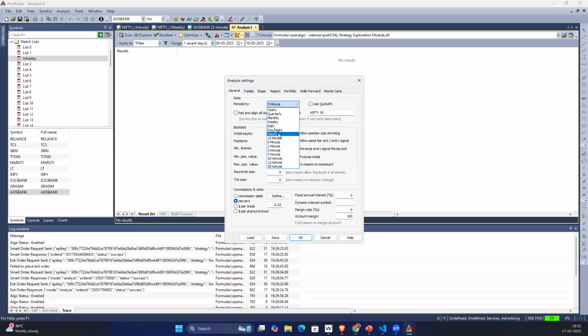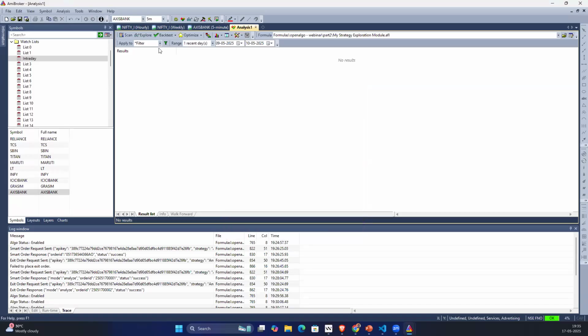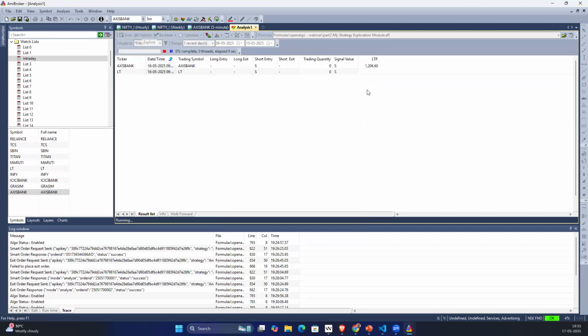This is a pure intraday module only, not for positional. And that too only equity intraday module. So here, you can select the periodicity. I'm going to select 5 minutes, press OK. And the first thing is, you press explore.